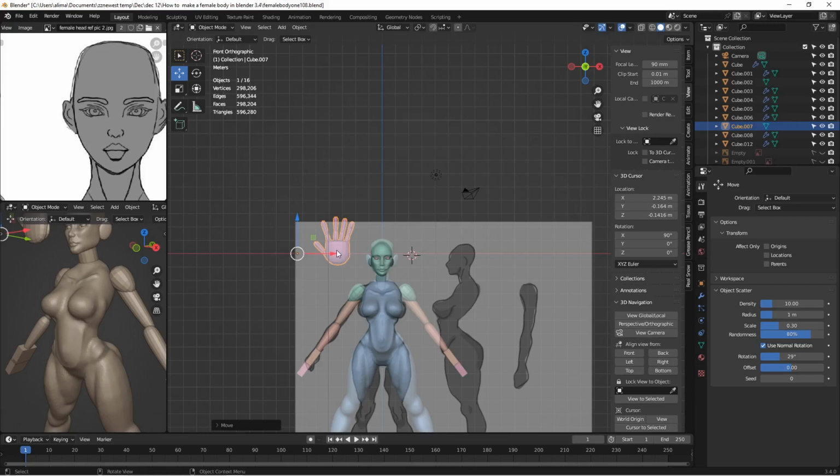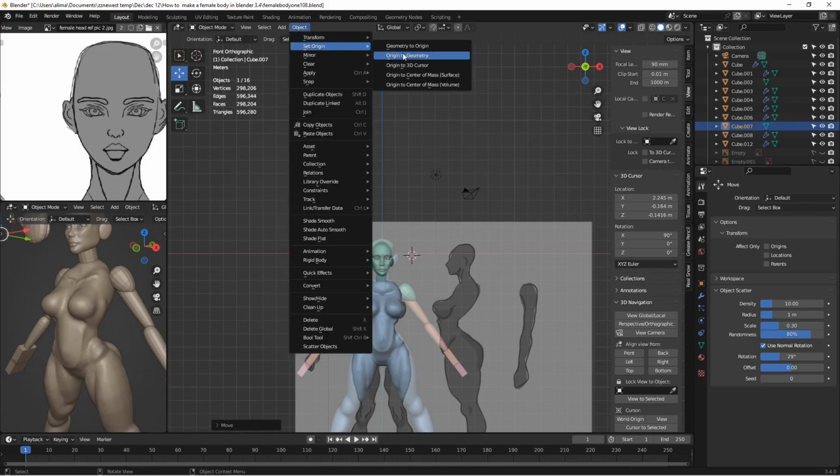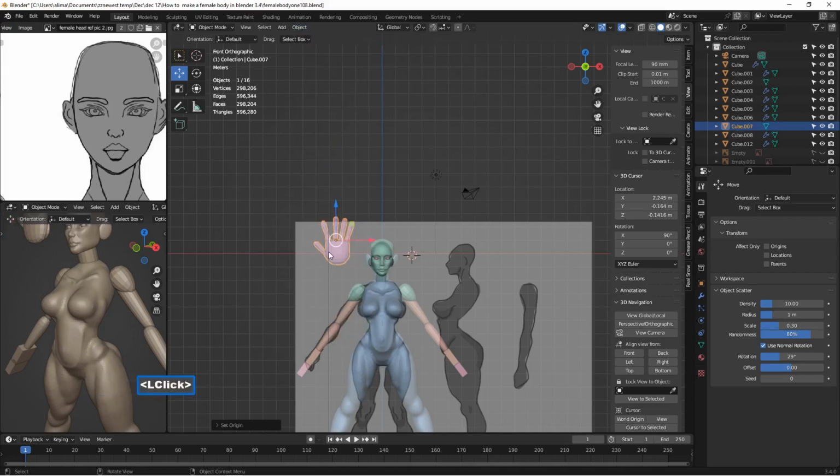I'd rather rotate it like I would normally expect it. So this dot is the origin point. We want the origin point to be on the hand. To do that, we're going to go to Object, Set Origin, Origin to Geometry, and now the origin point is there. We'll move this down.